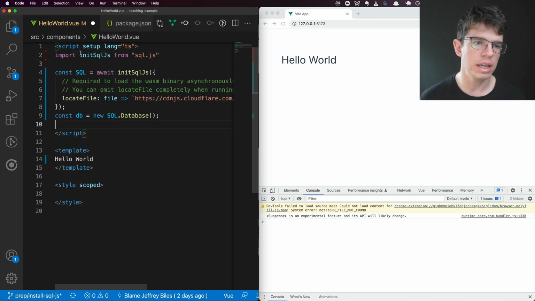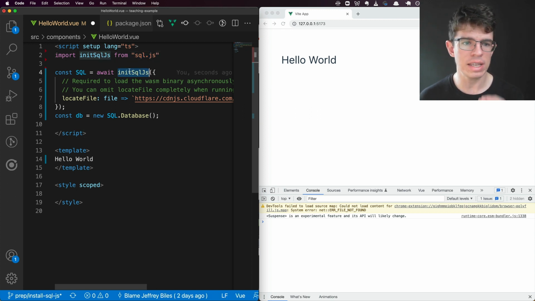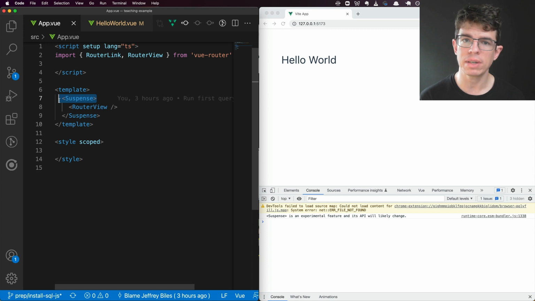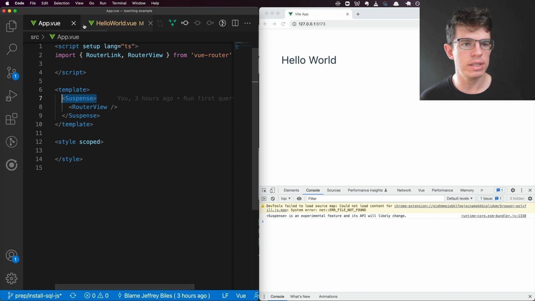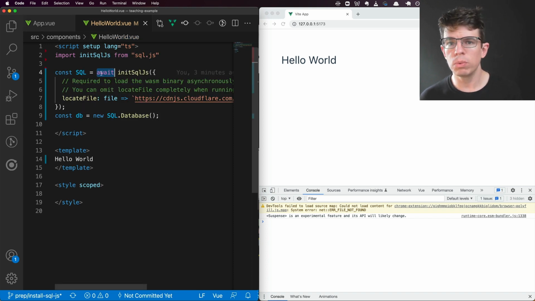Next, we're going to be importing initSQL.js from SQL.js and then running this. So this is an asynchronous operation. And so you're going to need top level await. This can be a challenge in some environments. How we do this in Vue is this is wrapped in a suspense component. Your framework may do things a little bit differently, but make sure that you get this top level await or you run it in a before mount hook or something similar.